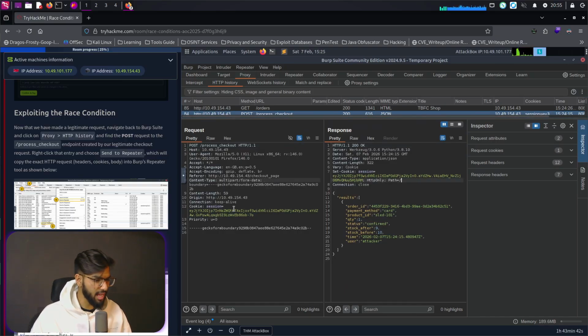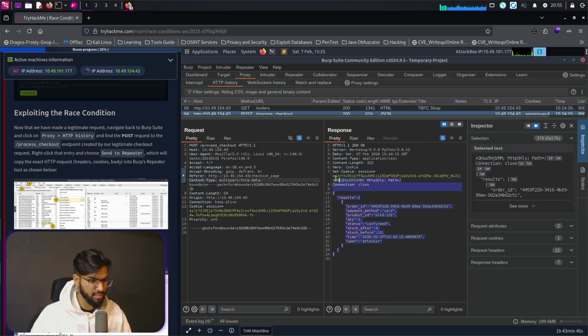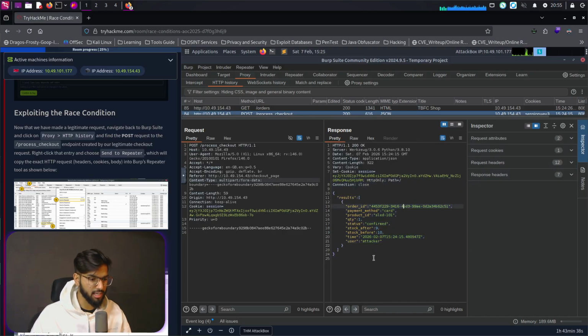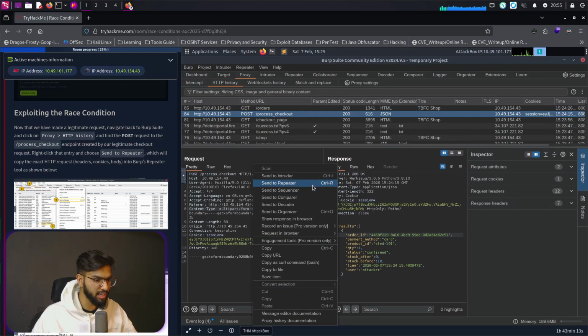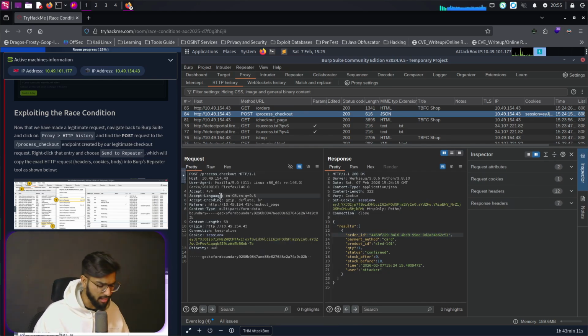The request has some information, and this is nothing but confirming about our request there. Right here it says right click on the entry and choose send it to repeater, which will copy the exact HTTP request, header, cookies, and body into Burp Suite's repeater tool as shown below. Yeah, so we can move this to the repeater tab either by right clicking and sending it to repeater, or the cool way as the hacker, Control R, which is going to send it to the repeater here.